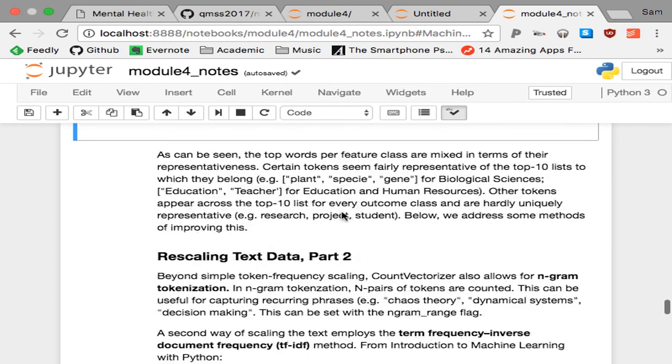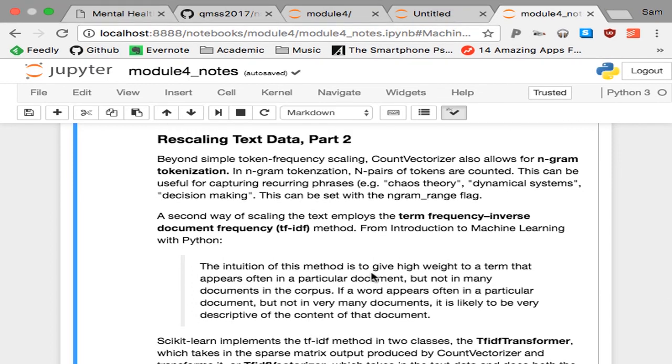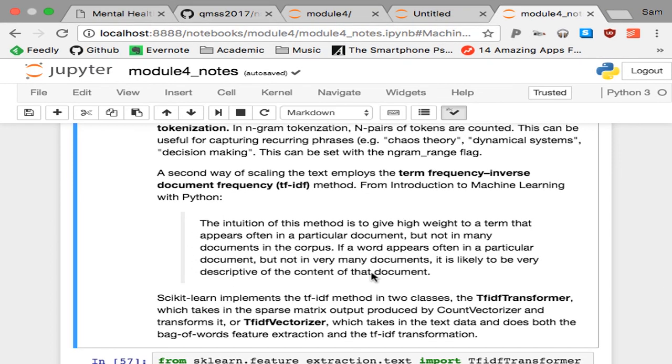The other really important thing I want to show is just rescaling text data. The way that we scaled everything here was just pure counts, right? We basically just looked up and saw, for the biological data, what words appeared most often, like genes and species and plants and so on and so forth. Another way to scale your data is known as the term frequency inverse document frequency scaling.